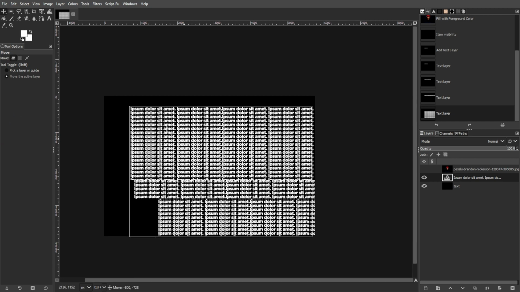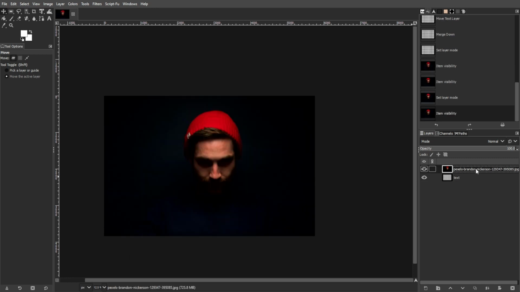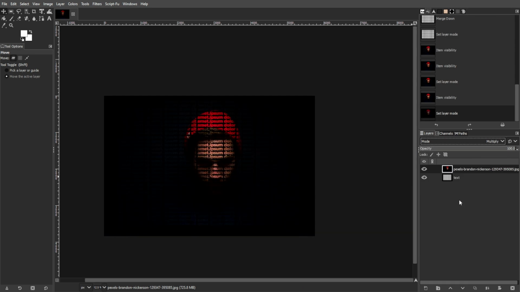Now, use the Move tool to position the text if needed. Now, select the background layer in the Layers panel. Change the layer mode to Multiply from the drop-down menu at the top of the Layers panel. This will blend the image with the text layer below, allowing the photo to show through the text.